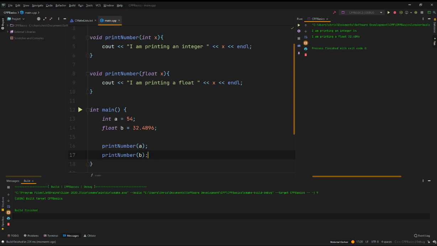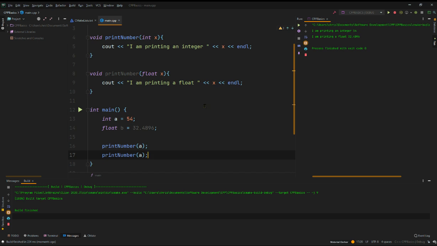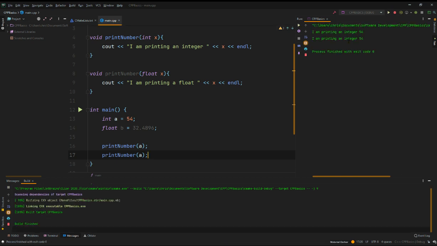32.4896. However, let's see if we pass an int to it, you'll see that I am printing an integer is going to print twice. Okay, there we go. I printed twice. So that, like I said, whatever is being passed in, the data type that's being passed in is actually going to be the function that's going to be called.